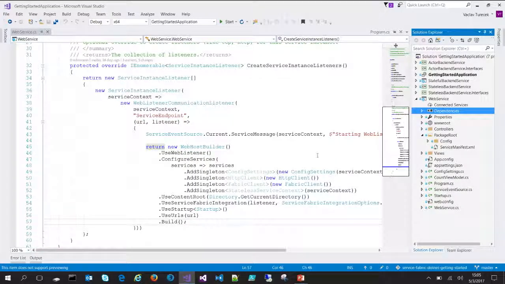And we've also added this PackageRoot, which if you use Service Fabric you're familiar with already. This is where you define some parameters about your service.